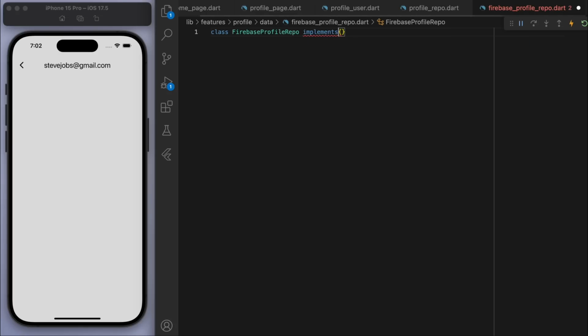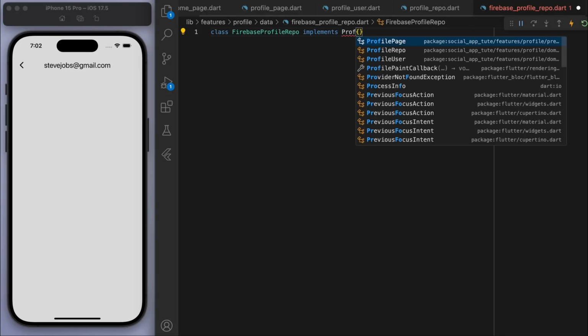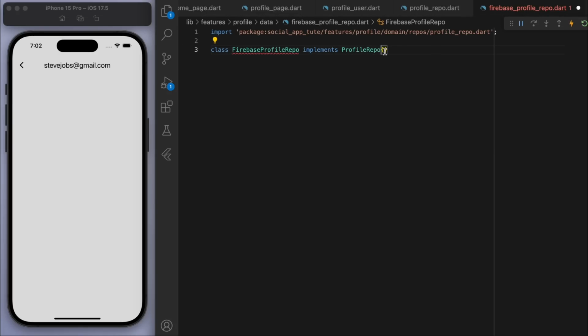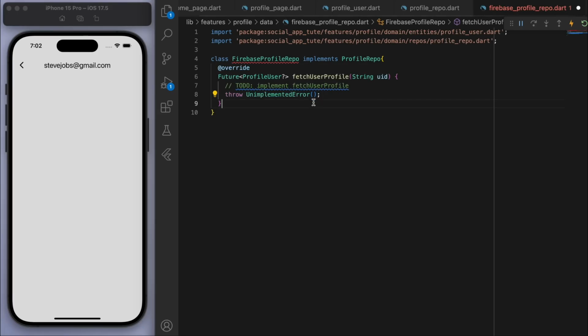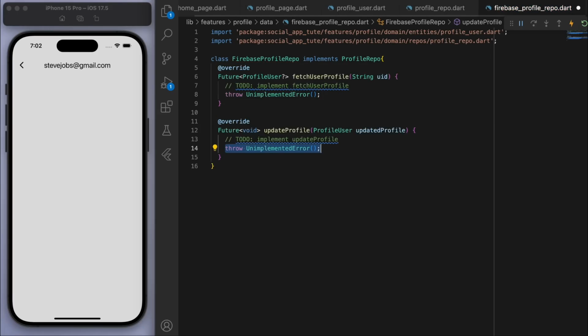And so we're going to implement that profile repository for our Firebase. So we had the fetch user profile. You can see it's showing up there. And the other one is updating a profile. So we're going to fill out these two methods.